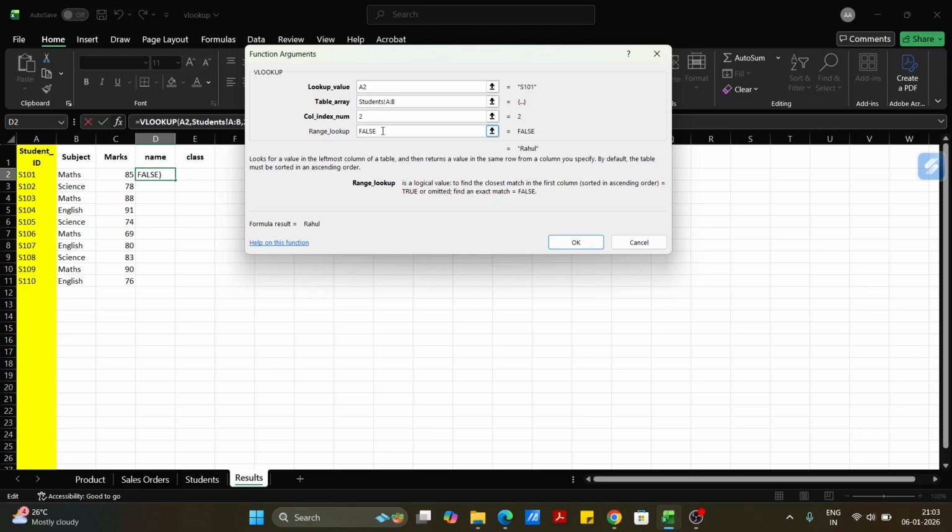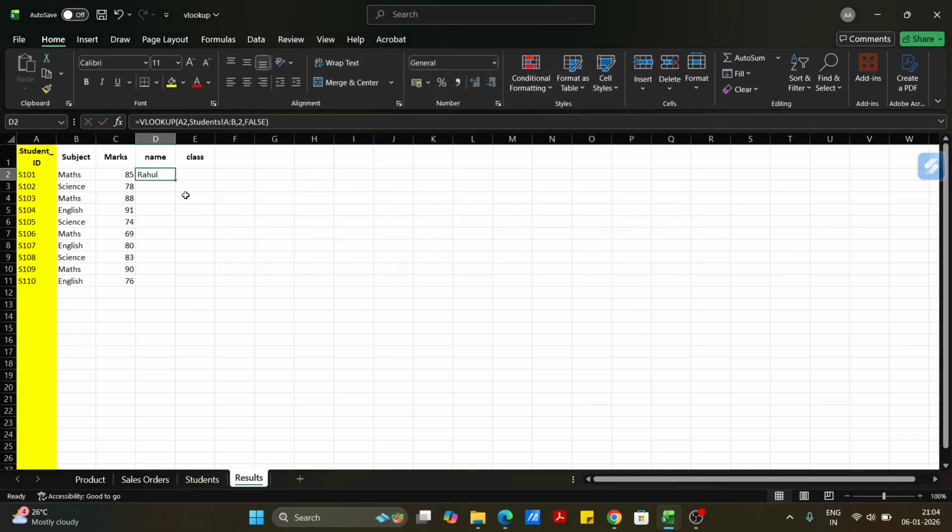Range lookup is false means that you need an exact match of this lookup value, which is the ID. If you read here, it says find an exact match is equal to false. So you need an exact match. That is why you are writing false here, and mostly it will be false only. Click on OK. Now you see the name is populated here.